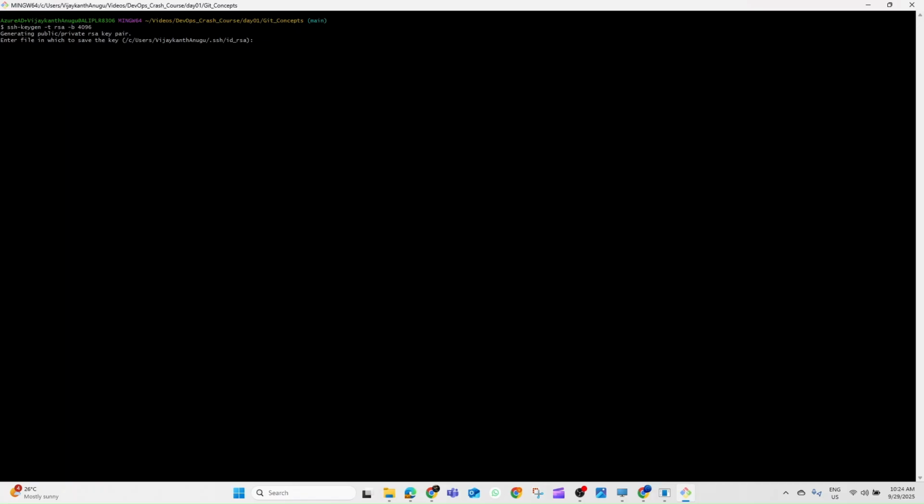Enter file in which to save the key. So let me use the default location, but if you wanted to use any other location, you can copy and paste that location path here. That will allow you to put your private key or public key there. In my case, I'm just pressing enter, so that it will create a folder in my user folder like .ssh/id_rsa.